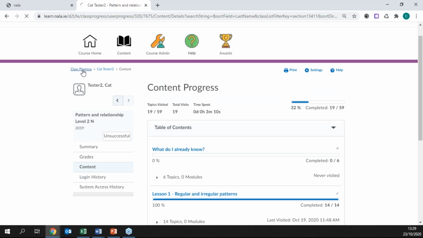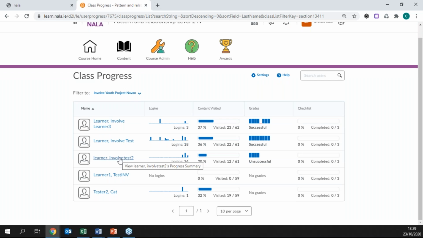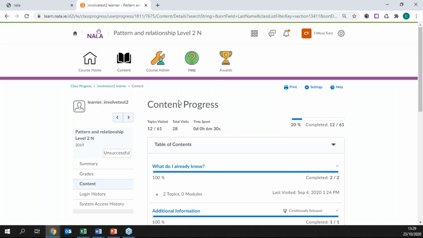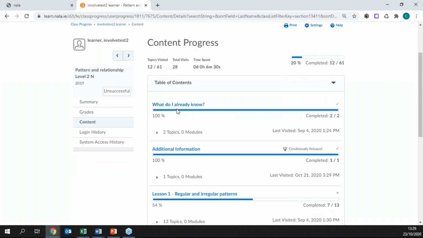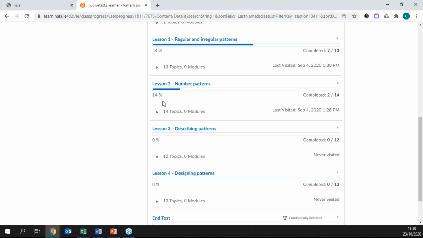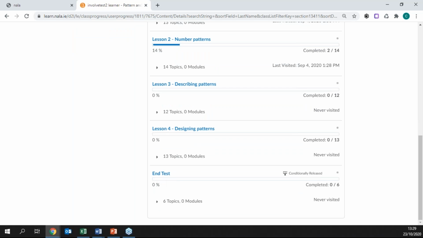So if I go back to class progress again and have a look at the progress for some other learners, for example, this one who we know has some grades. Okay, the first thing I might do is just look at content just to get an overall view of what they've done. Okay, so I can see that they've done that first initial assessment. They have done some of lesson 1 and some of lesson 2. Okay, and the end test is listed here.